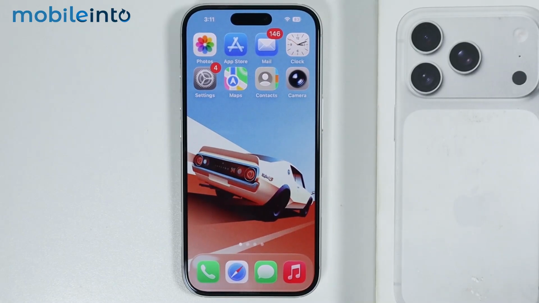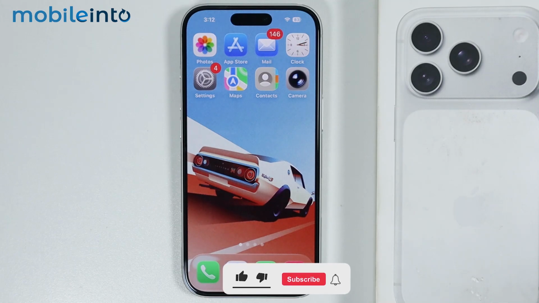Hey, what's up guys? In this video, we will see how to add dual clock widget on the lock screen of your iPhone 17, 17 Pro and the 17 Pro Max.